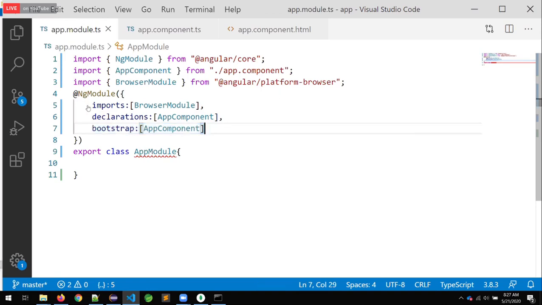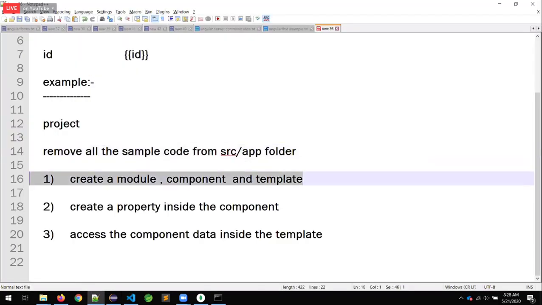So all this information we are having, now everything is ready. So our first step is finished or not? What is the first step, sir? Create a module, create a component, and create the template.